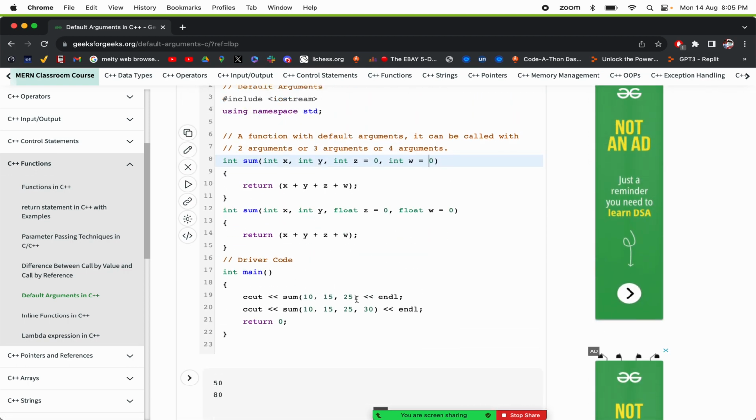And when we execute this 10 comma 15 comma 25 comma 30, then what will happen? 10 can be put here, it can also be put here. 15 can be put here, it can also be put here. But next we have an integer, right? So over here we are accepting an integer, over here we are accepting a float. So as we are passing an integer, it will go over here, and over here we are also passing an integer, so it's going in w.